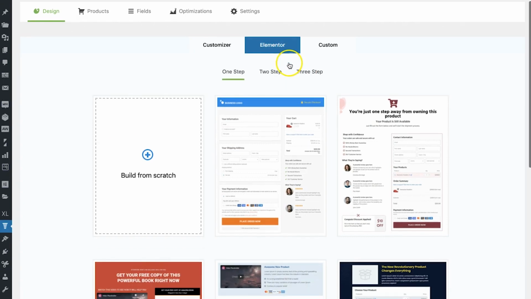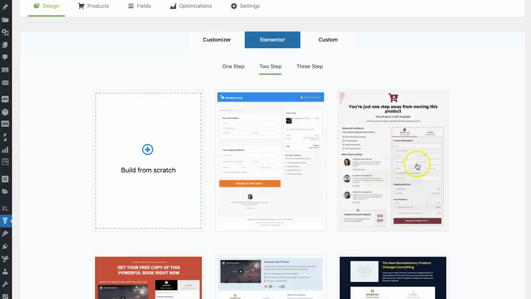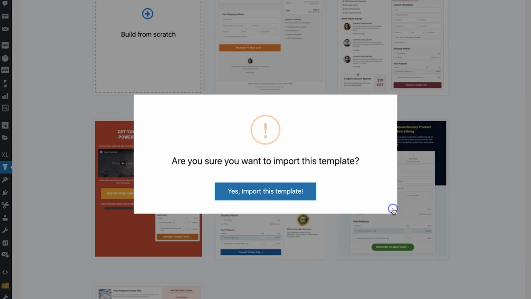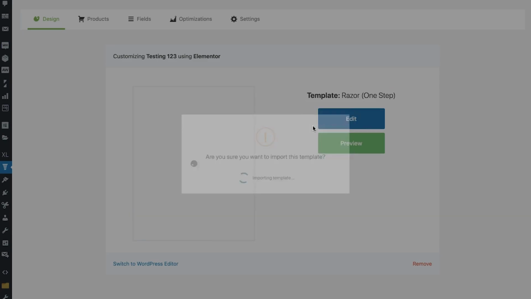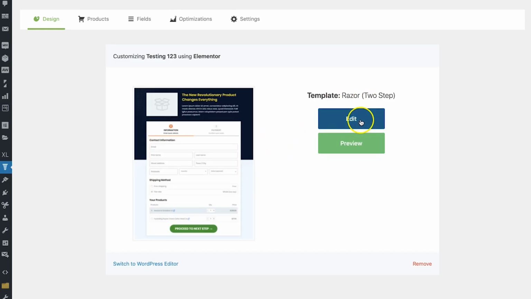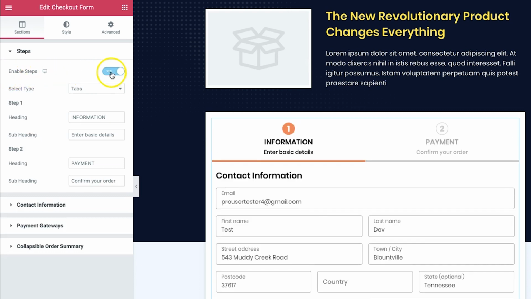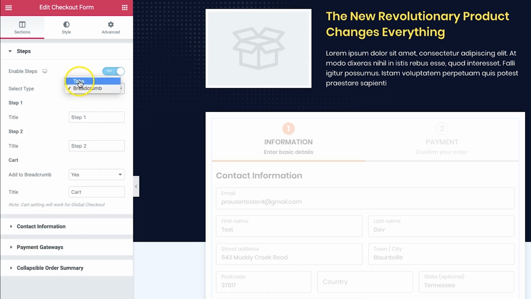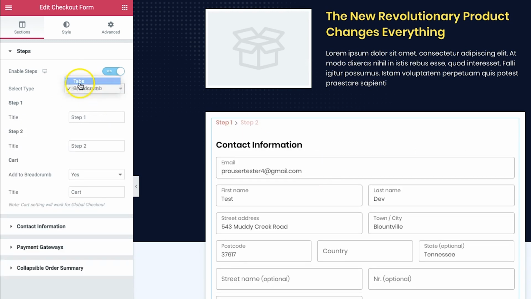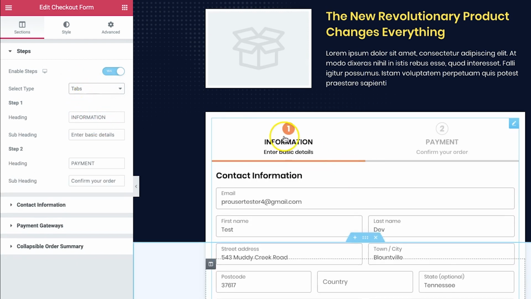So let's say you're using Elementor to build your checkout page. You go into 2-step and import one of the templates. So I'm going to import the Razor template. It's a 2-step checkout page template. Yes, and let me now edit it. It'll open up in Elementor. Well, in the default preview, you can see that the steps bar does not appear. No problem, just hit edit, and this is the checkout form widget built by AeroCheckout for Elementor. Click yes to enable the steps, and there you go, the steps are enabled. You can select from breadcrumbs and tabs to display your step bar, and of course you can always change the information, the heading, the subheading written for both the steps.